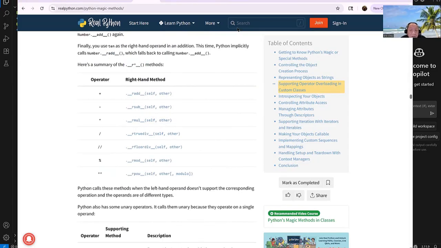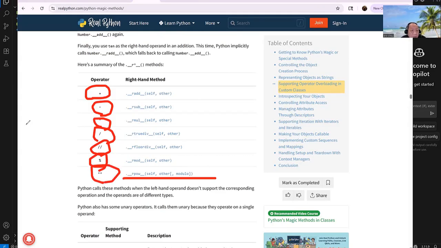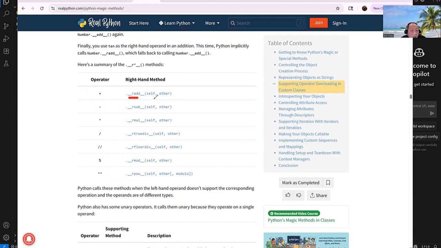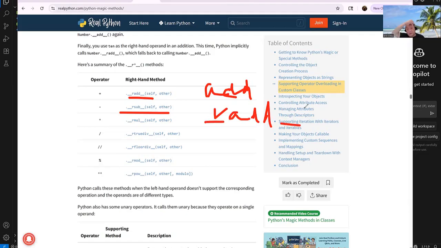So here I finish the add function. There is also minus function, star function, divided function, integer division function, percentage function, power function. Okay, but there is one that actually is R-add. There's an add function. There's another one called R-add function. What's the difference between add and R-add function?